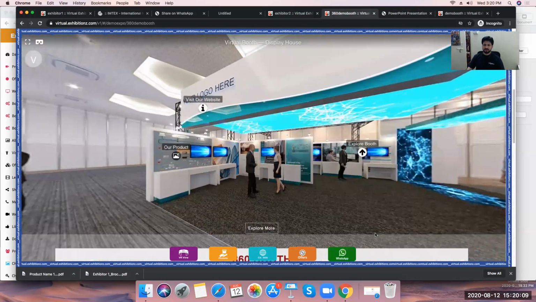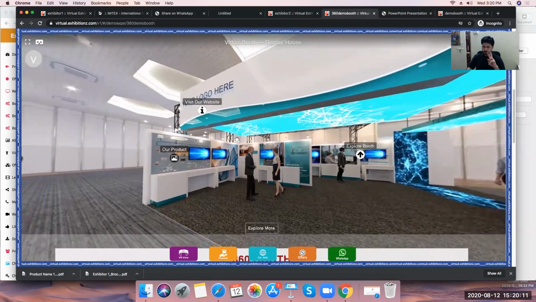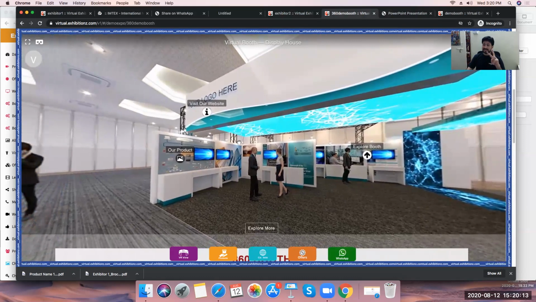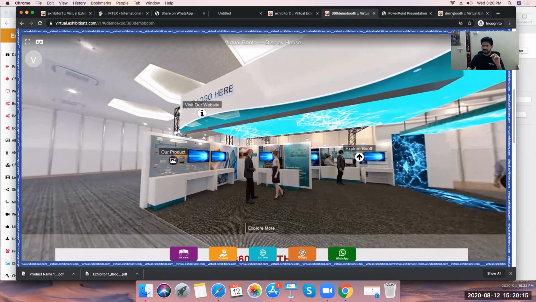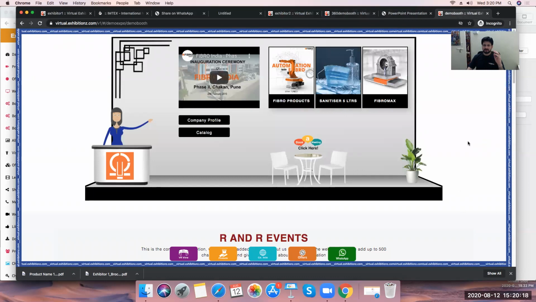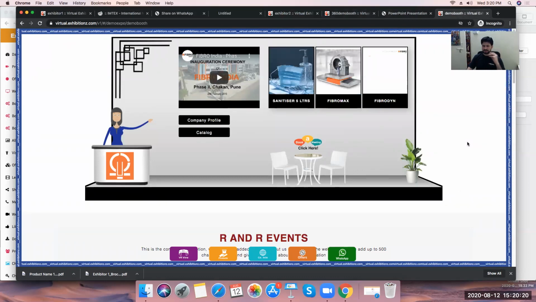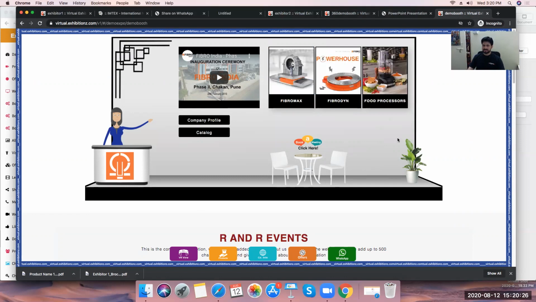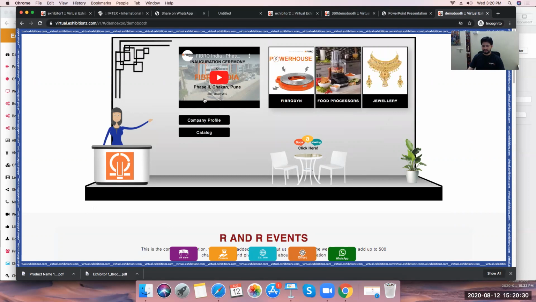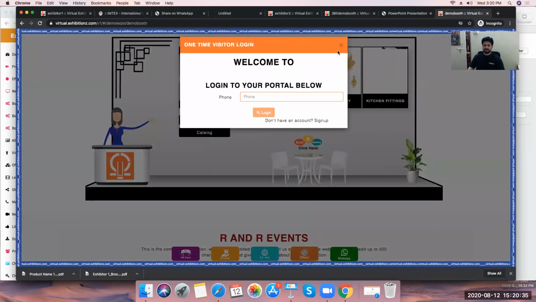Okay. So this is option 2, where this is a 3D 360 booth. And then you have option number 3, or I could also say option number 1, which is the very basic digital booth which is available. Okay. This is a very basic digital booth. You have got a product video or company video. You have got the products which are showcased here. So this is for maybe say Fibro.